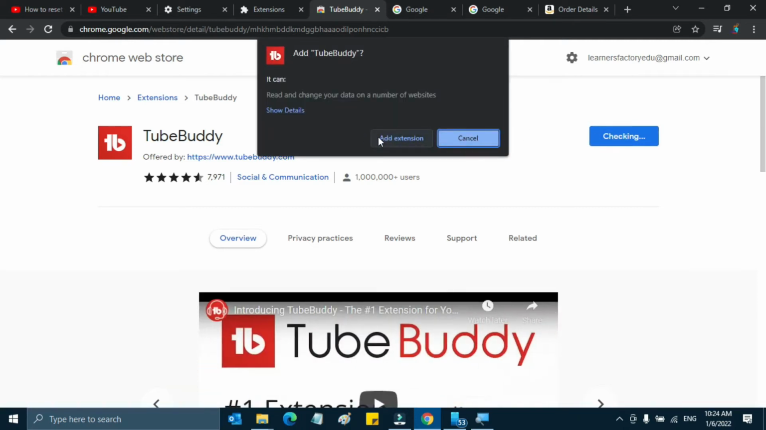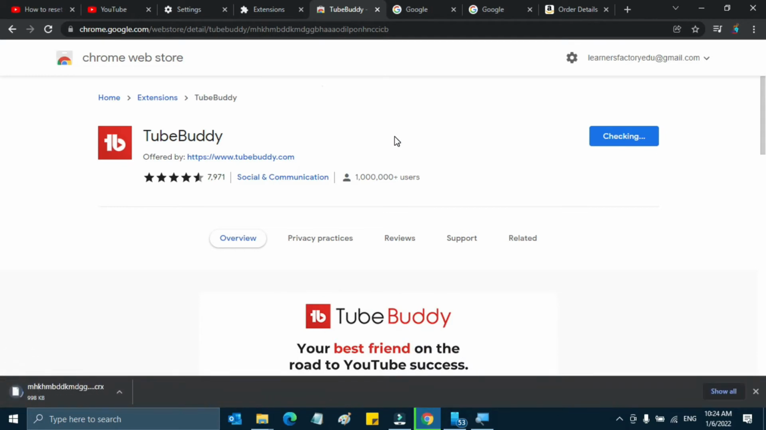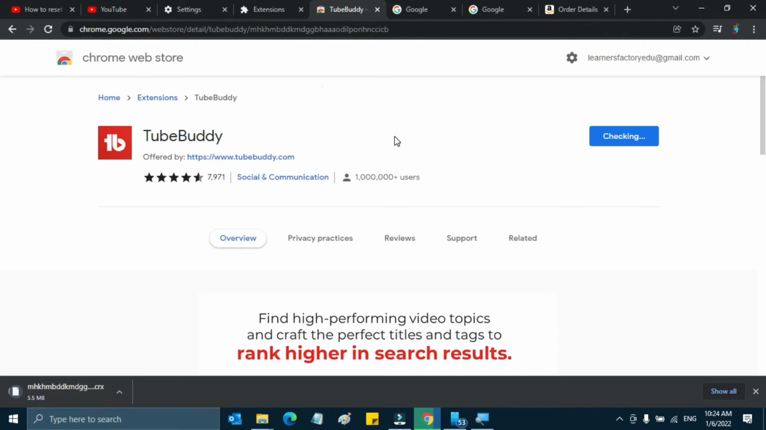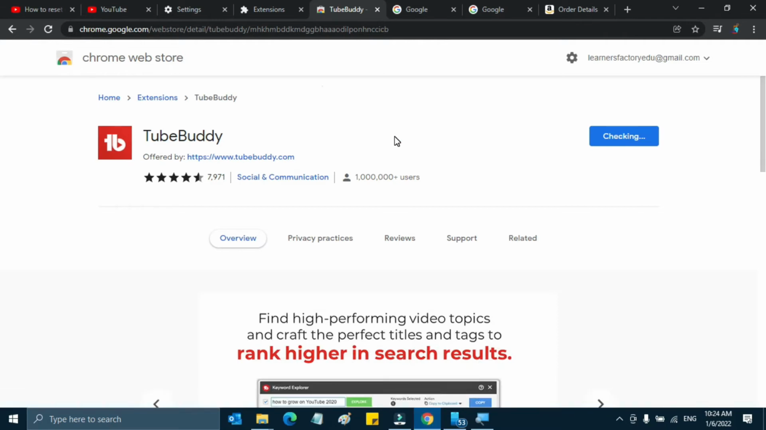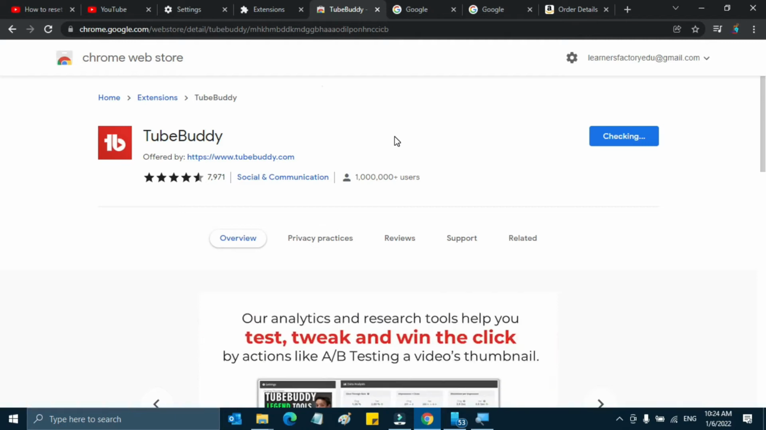It's asking you to give add extension. Once you give add extension, the browser will accept. In the bottom of the page you can find the extension adding status. So now the extension has been added to my Google Chrome, and then the web browser is checking now.